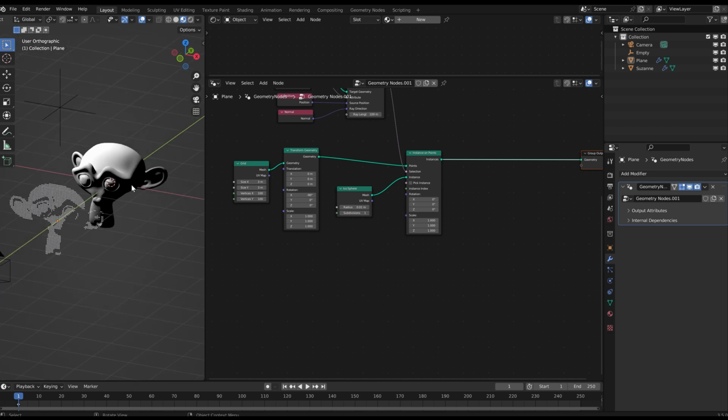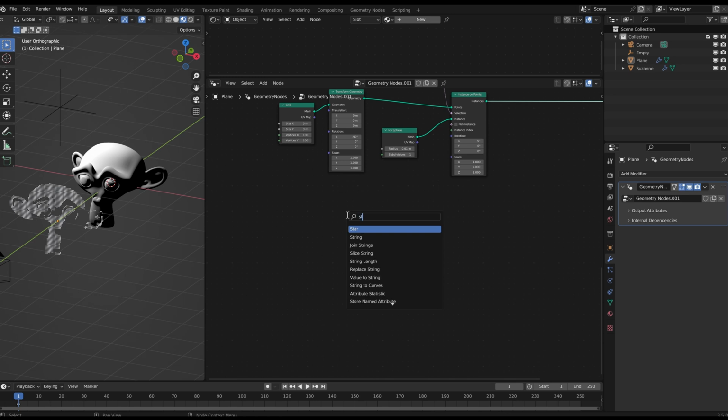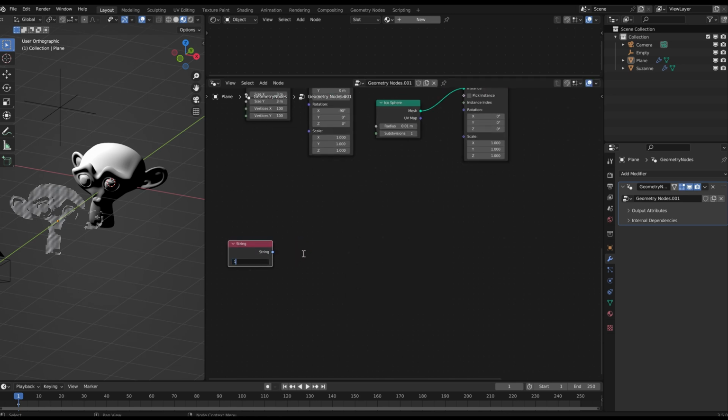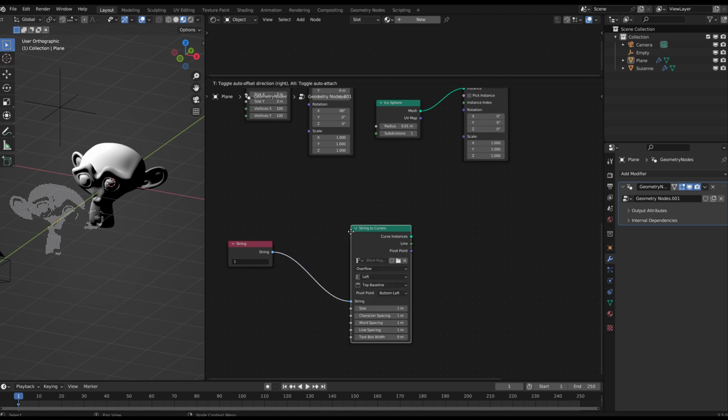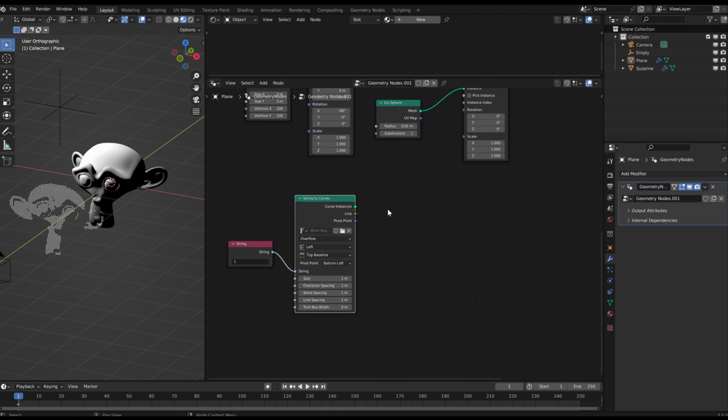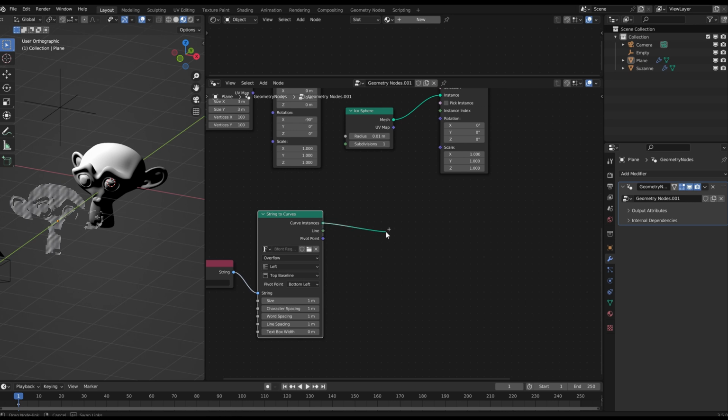So let's create the digit 1 by just a string which displays a 1, and then a string to curve node like this, and then curve instances to fill curve on n-gons, for example.